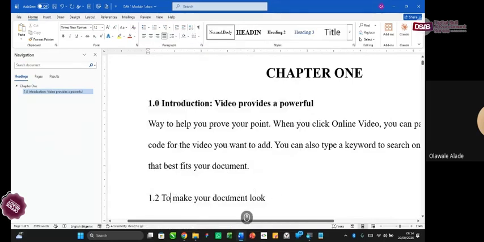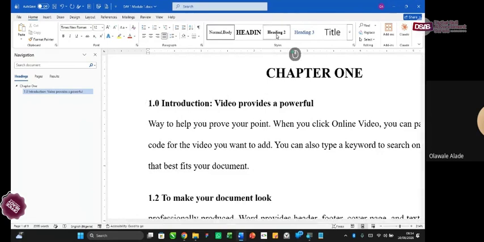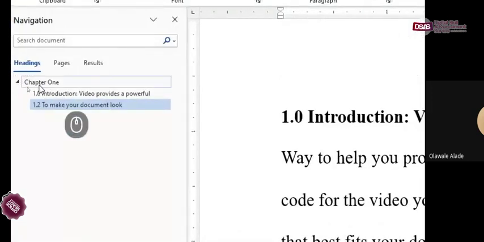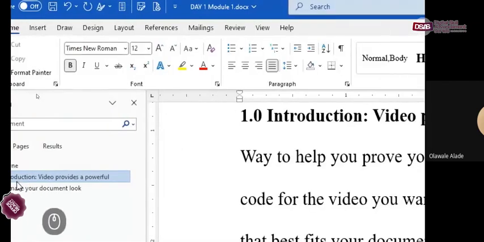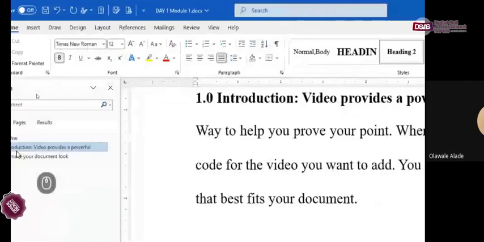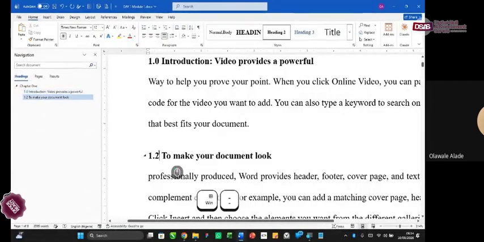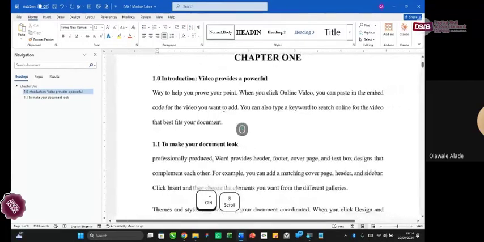I'll come here, just pick it somewhere and you apply your heading 2. Immediately you do that, you notice on my headings panel that now all of this is inside this one. It shows 1.0 and 1.2. That one's supposed to be 1.1. Am I correct? If I correct that, 1.0, 1.1. Now this is how to apply heading.